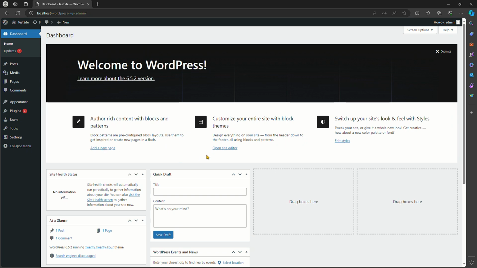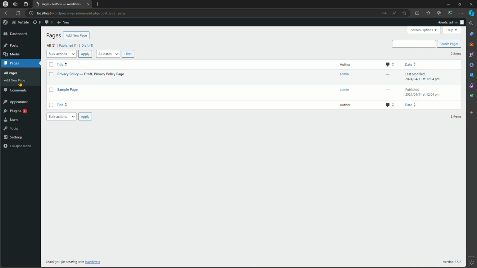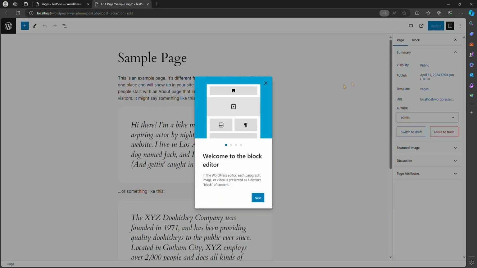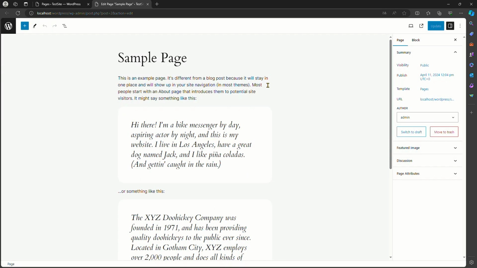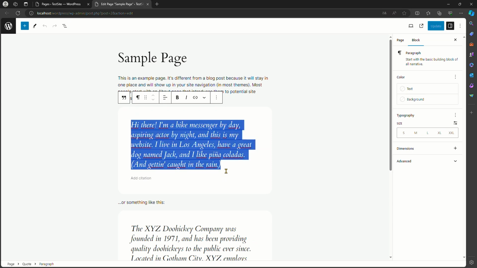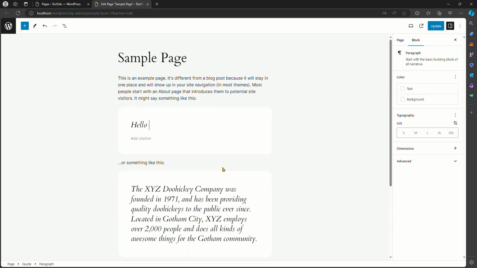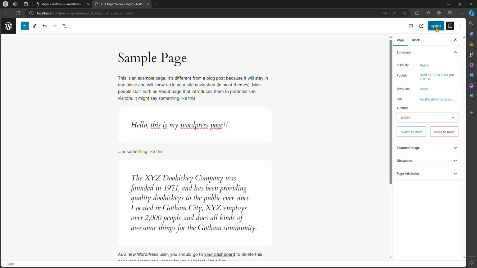Now I am going to show you how to create a page, which is the basic WordPress component. So just move to the left panel and click Pages. This is where you can edit your page content. You can add text fields, images, galleries, and much more. Do not forget to press the Update button to save the changes you have made.